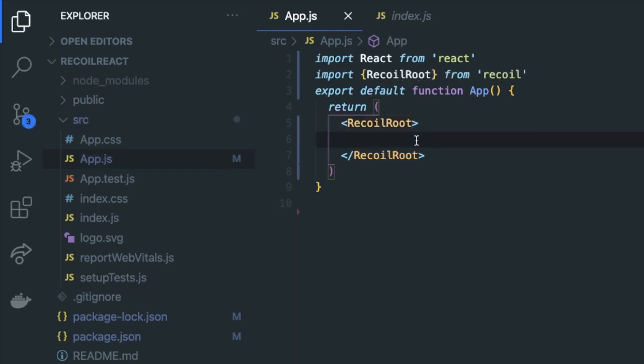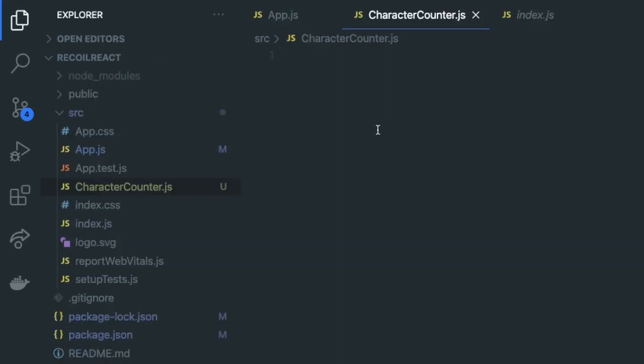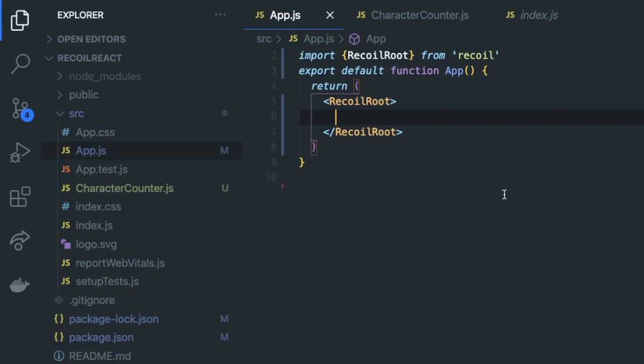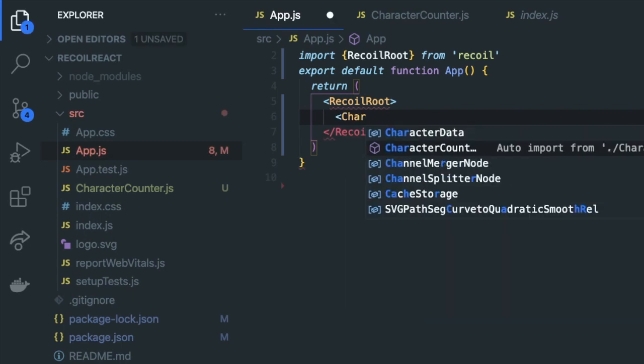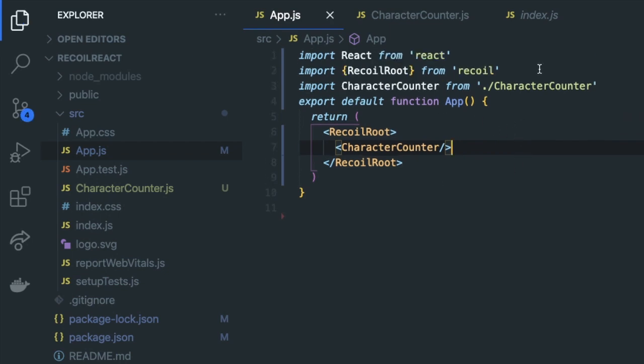Inside this, I will create one component and render it here. I have to create one component named CharacterCounter. Inside this CharacterCounter.js file, I will again write rfc to create one functional component from the VS Code snippet. Then I will simply inject this CharacterCounter component inside RecoilRoot and make sure to import it from ./CharacterCounter as it is inside the same directory.